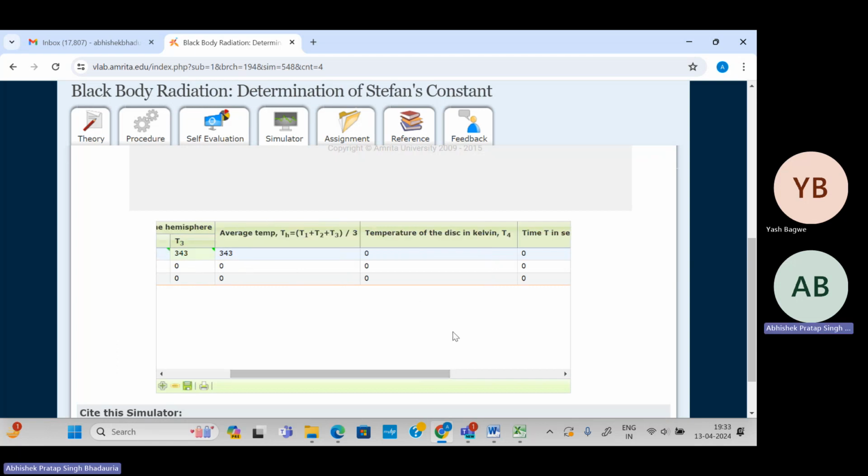Now the temperature of the disk. I had given 30 degrees Celsius as the surrounding temperature, so the disk temperature will be the same. 30, that is 273 plus 30, that is 303.